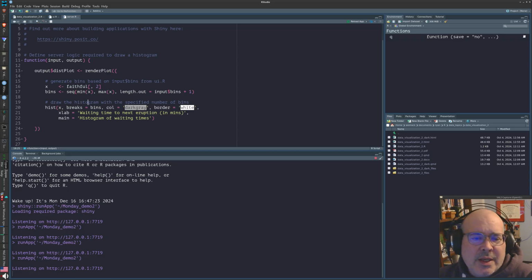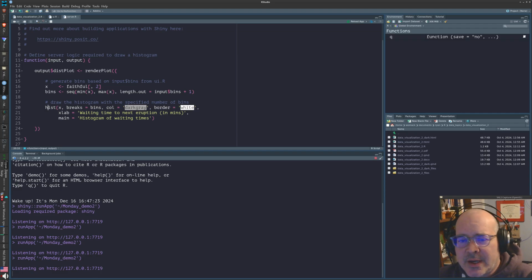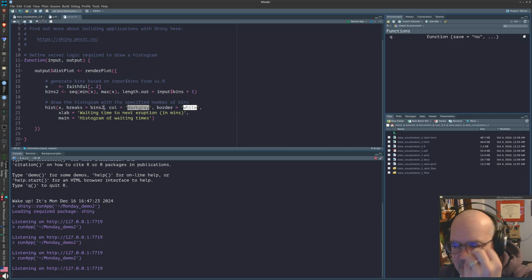Okay, so then we plot. This part, lines 20 to 22, is just straight R code. It has nothing Shiny and is not actually interactive, because the interactivity happened in line 17. Line 17 was we took the bins that were read in and we generated this new sequence out of them. We could even call this bins2, just to prove that this part is not coming from the UI side. I'll go ahead and do that.